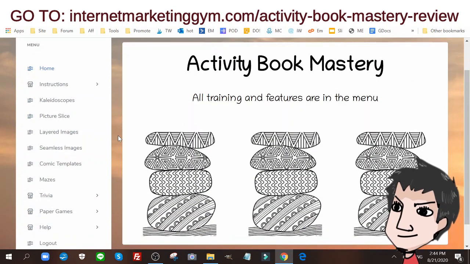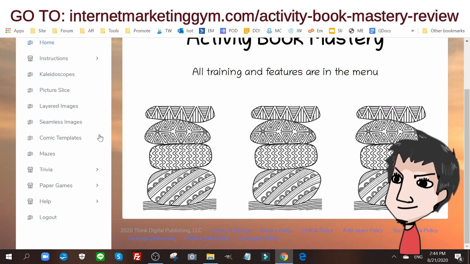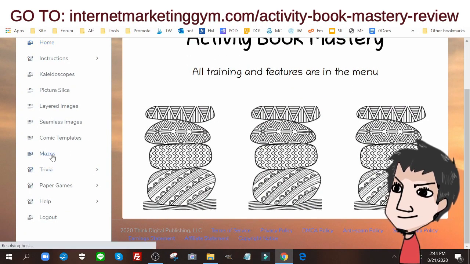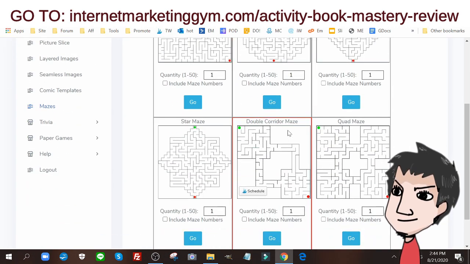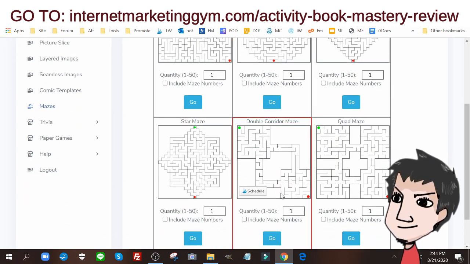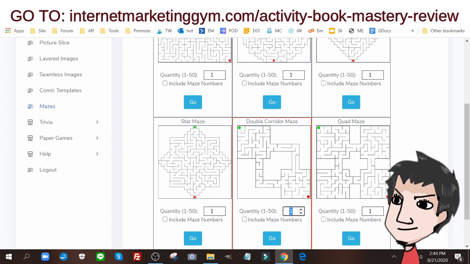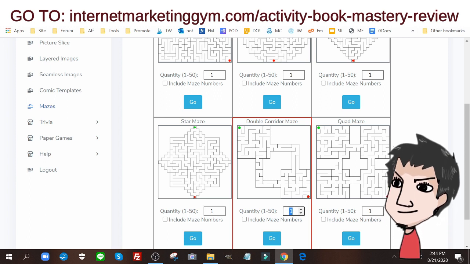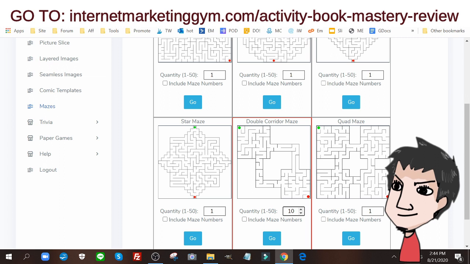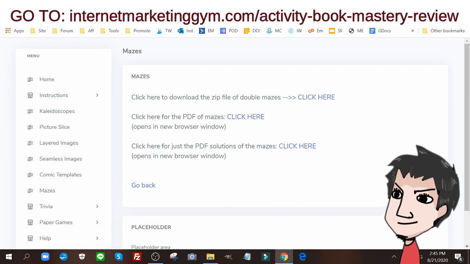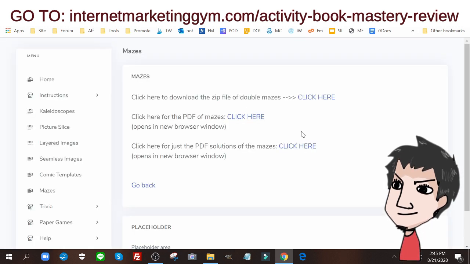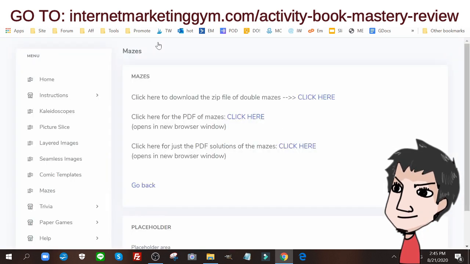So I'm gonna create my interior. I'm gonna keep this nice and simple. I'm gonna have some mazes in it. I'm gonna choose this double corridor because it's like two people. It's two different mazes. So I'm gonna create 15 of those. Okay, just activate that and then download the actual mazes and the solutions.